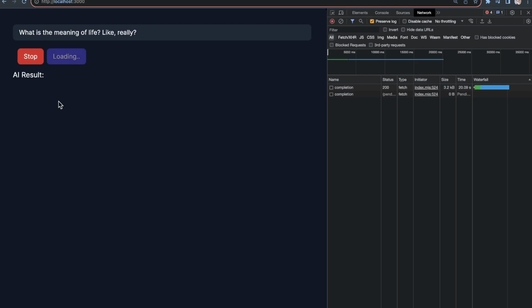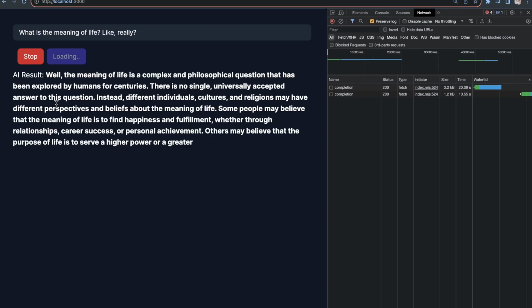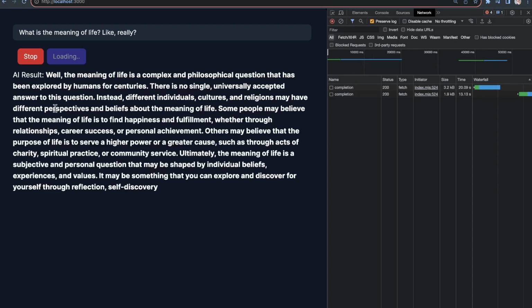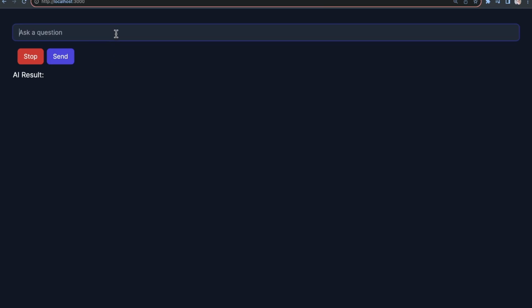And then it should start generating a new response. So it's loading the response here. Well, the meaning of life is a complex and philosophical question that has been explored by humans for centuries, blah, blah, blah. You get the picture. And then let me send it again, but let me stop it to make sure that feature works. So send, and then you do Ctrl+C, and see, it cancels the request here. So let me close the console there.